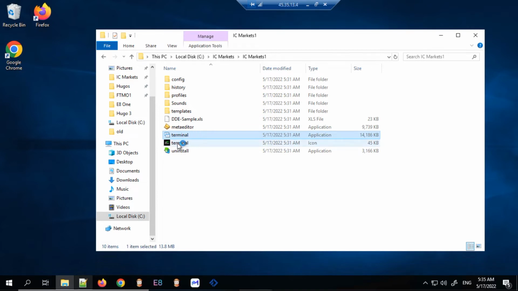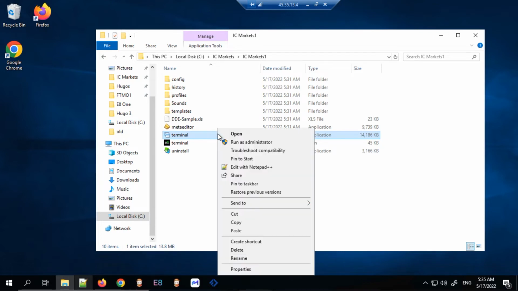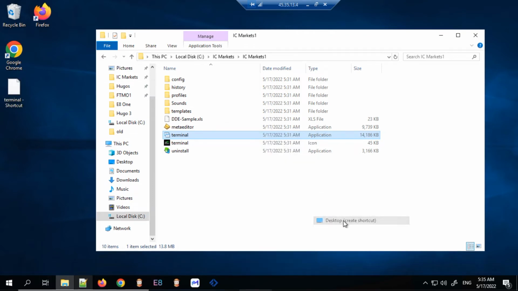We're not looking for the terminal here, that's just the icon. As you can see here, it says icon. We're actually looking for the application called terminal. So what you want to do is right click on here and say send to, and you scroll across here and go to desktop to create a shortcut. So remember, we said this is IC Markets 1, on top here.